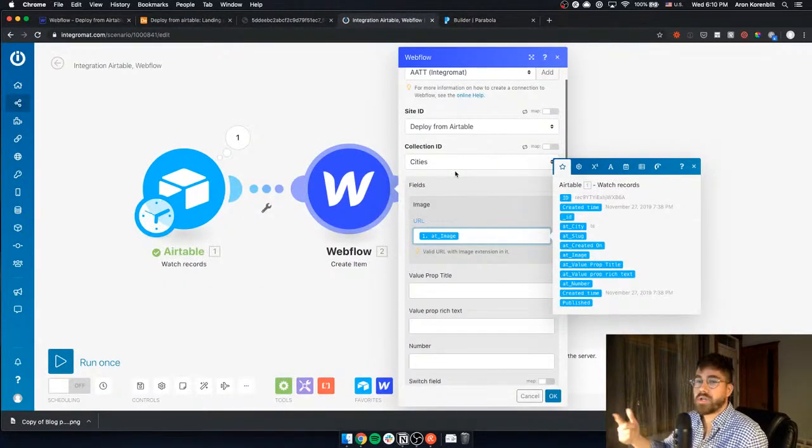So that's how I've been putting the image. I wouldn't really recommend this route. You can do it in Webflow directly. Yeah, I'll get to Parabola in a minute. Parabola is what allows us to check, or essentially put all the changes from Airtable into Webflow.